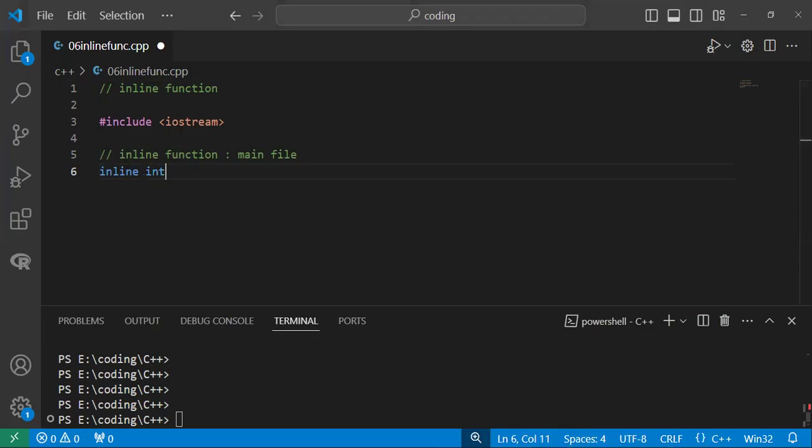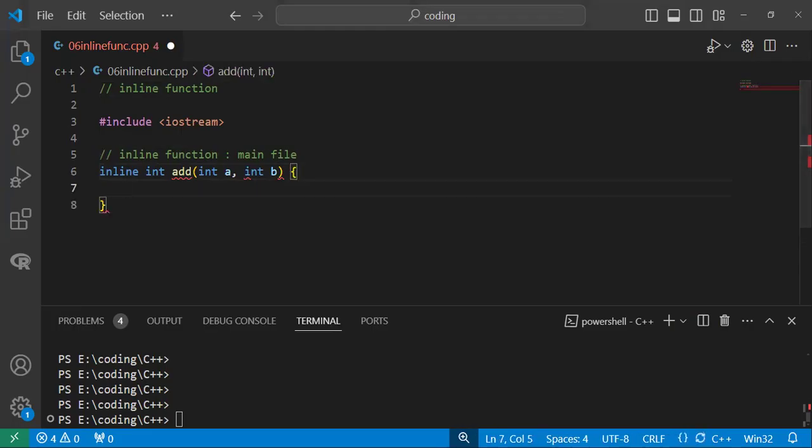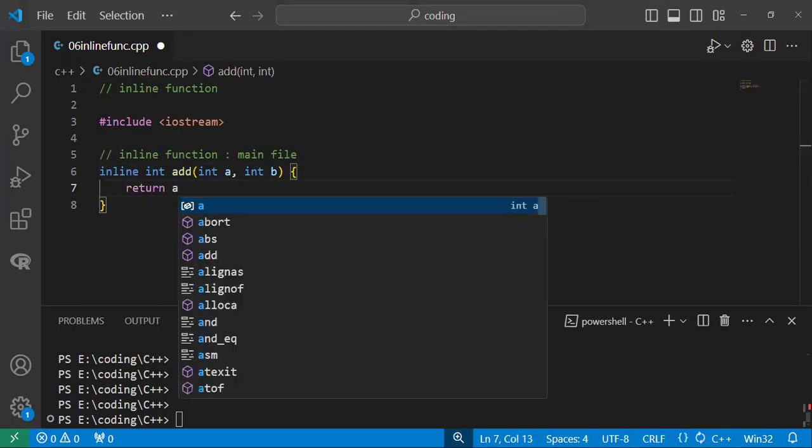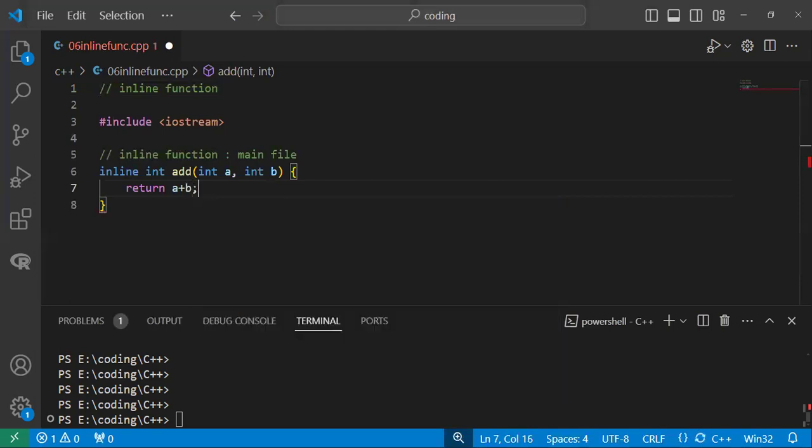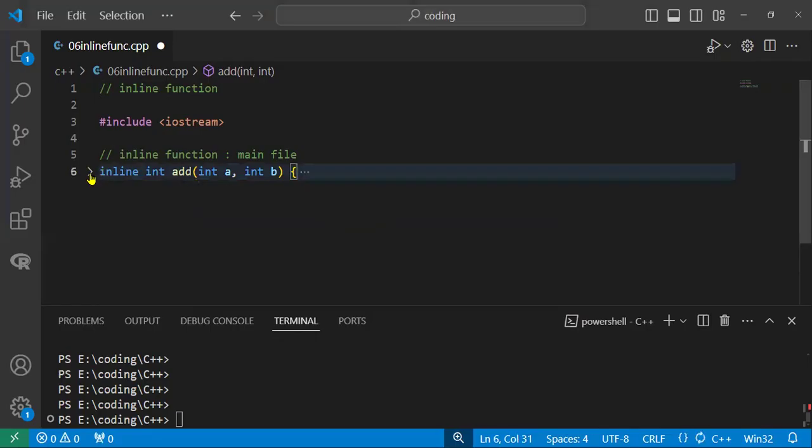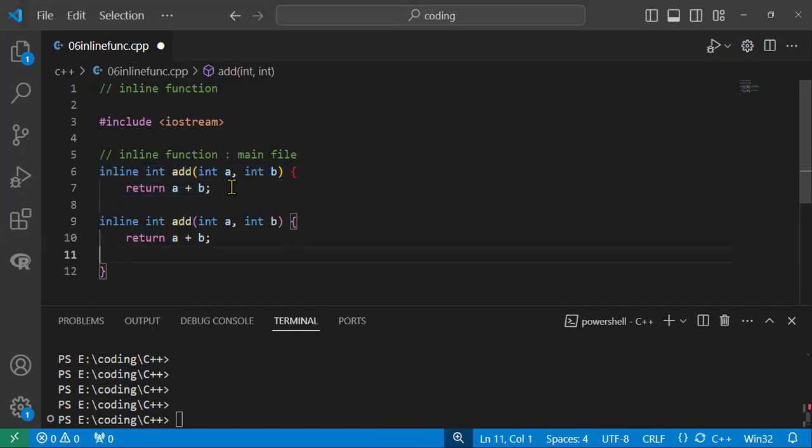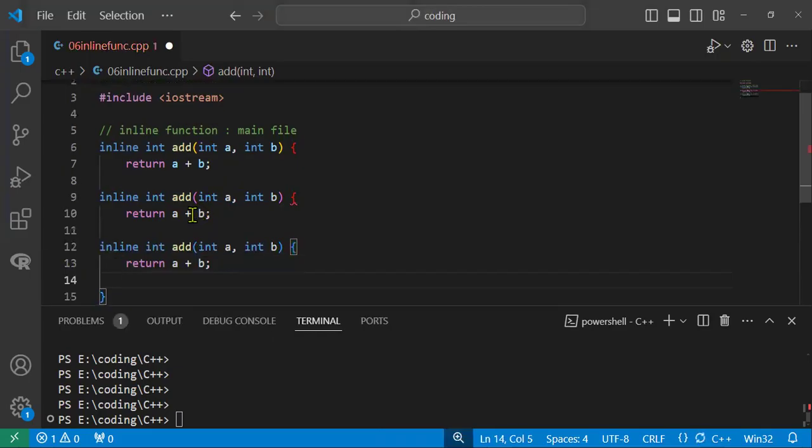We write inline int add(int a, int b), and we have the curly brackets, and we will return a plus b. This is our result. We're just adding here, and we will continue this by copying the code here. The next one will be the multiplication.